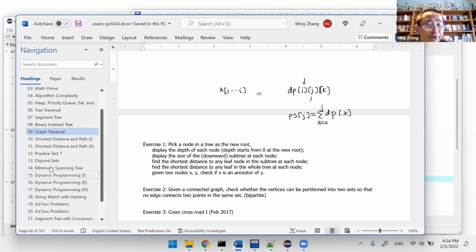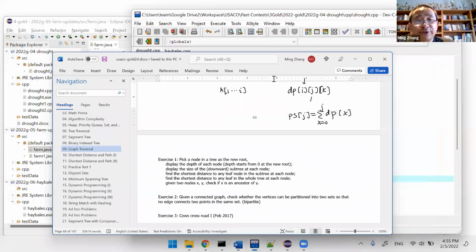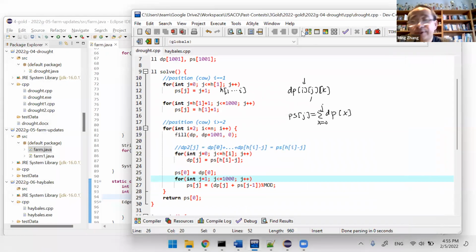Actually, the ideas we're going to cover from unit 13 to unit 18 would be enough. We have 7 weeks before the March round, so we should be able to finish all the topics right before the US Open round. Okay, so let me clear this one here.